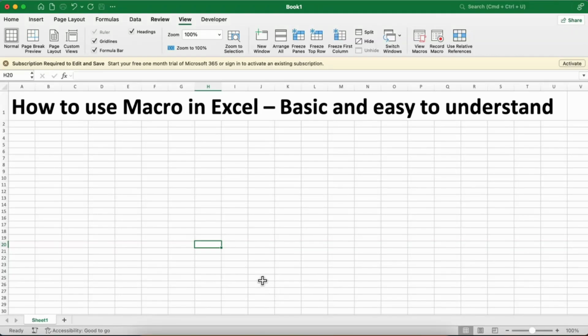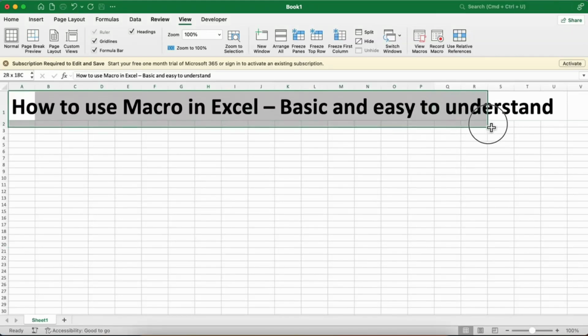In this video, we will explore how to use macros in Excel 365 in a simple and easy to understand way. You will learn the basic components of a macro and how each part functions so you can perform the correct steps efficiently. Macros are used to record actions in Excel, allowing you to repeat them automatically later.